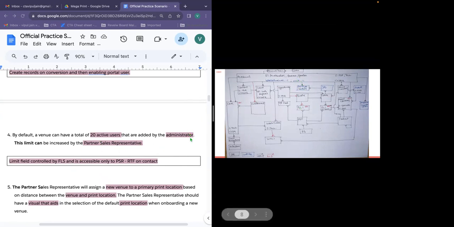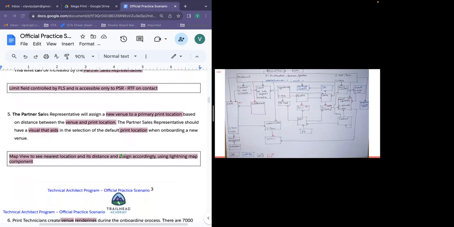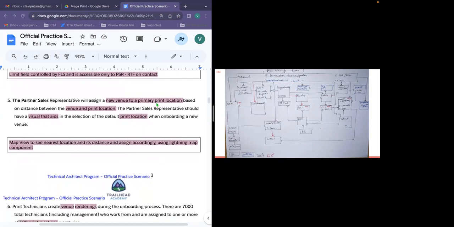And as soon as these administrator people create multiple records of this contact, they will end up getting a custom validation, via an after-flow triggered on the contact creation, if the number of users is more than what the limit allows them to create. Next, the partner sales rep will assign this venue to a primary print location. That's where there will be a lookup on account, a lookup of venue, and a lookup on venue for account, that would be associating that venue to the print location.